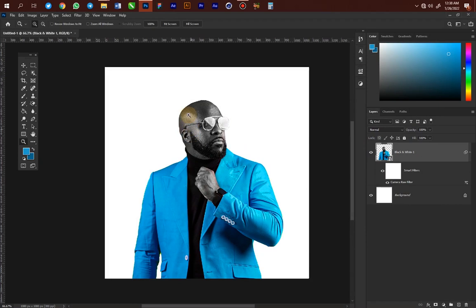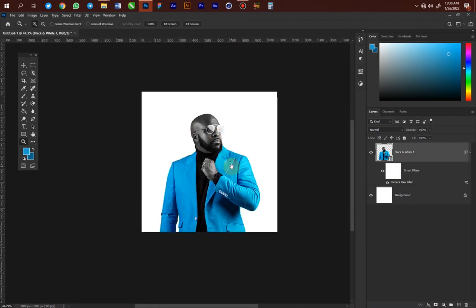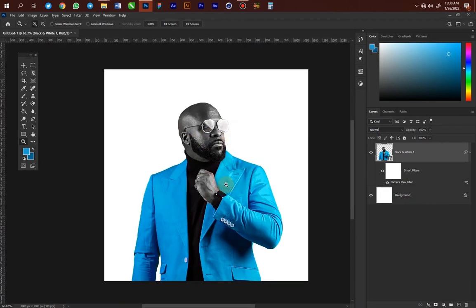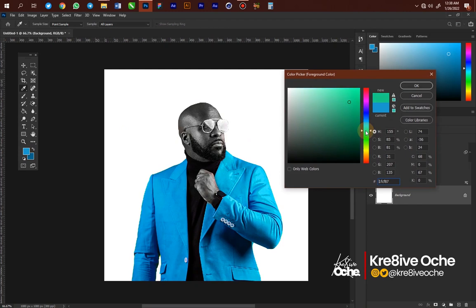So now, as you can see, there's a huge difference. If you click on this, you see a huge difference. So now I like it like this because it's looking real. Now let's add a brighter color at the background. What I'll do is I'll just switch the color to something like this.